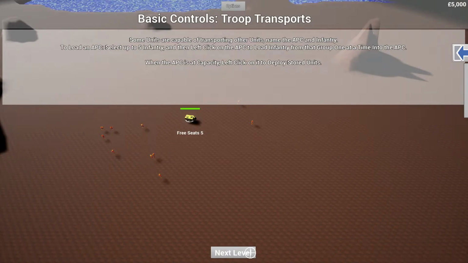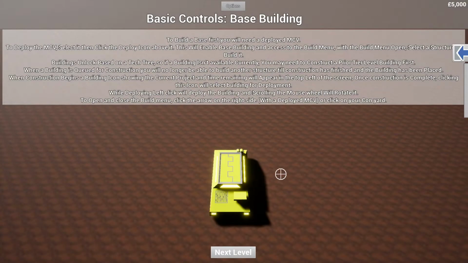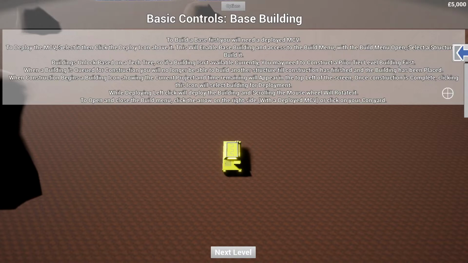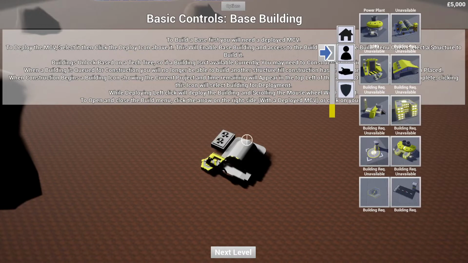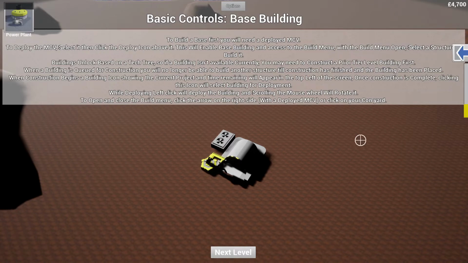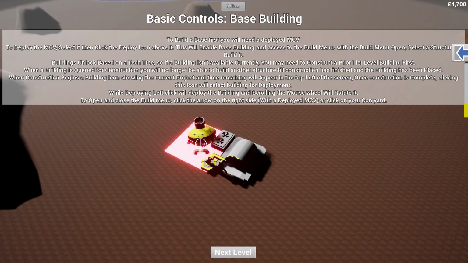So, next tutorial. Okay, now we're going to get on to base building. To build a base, we can't access the menu until we've deployed an MCV, so we'll deploy our MCV. We click on the MCV, select it, and click the little deploy icon, and it will deploy and bring up our nice new base building menu. So let's click on the power plant and build ourselves a power plant. What will happen is you'll get this little build queue window over here in the top left, and it'll start pulsing when it's finished, and then you can click on that and there you can put your building down.